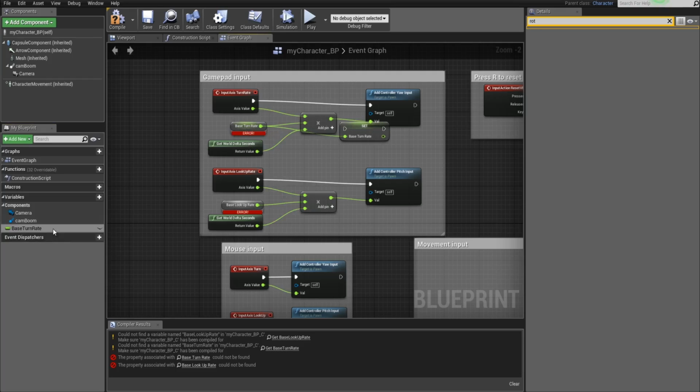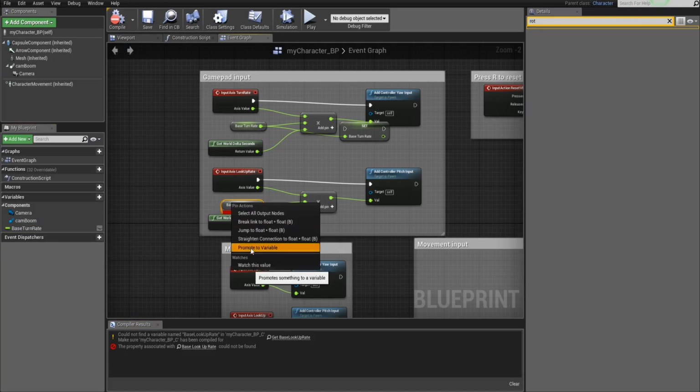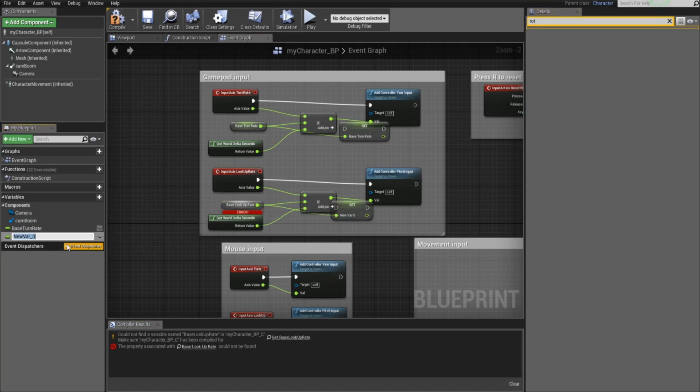It's case sensitive, but make sure that they don't have any space between them. So we go base turn rate. So we compile that. Did you see that the error disappeared? The same goes with this. So we go here, we get promote to variable, and we call it base look up rate. And we compile.